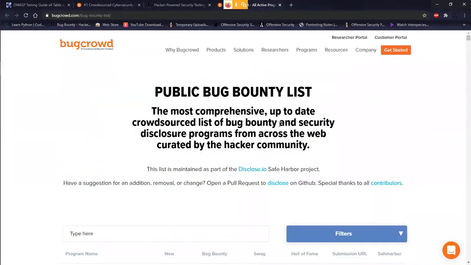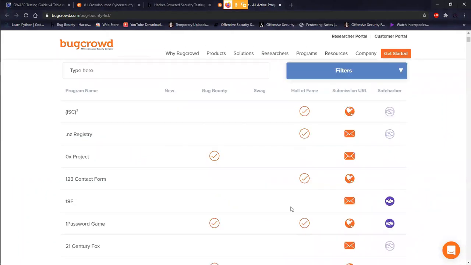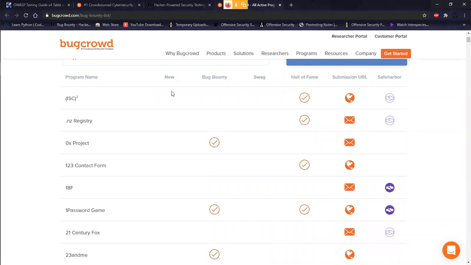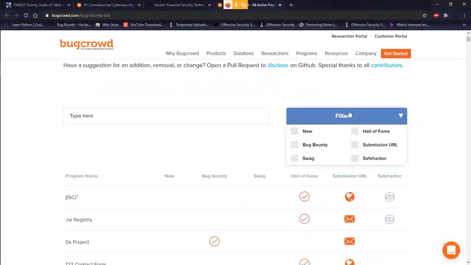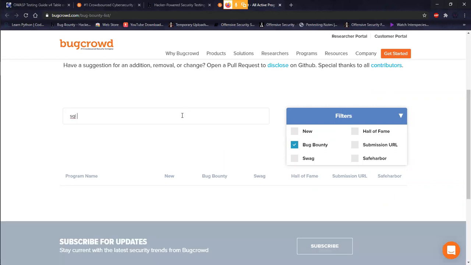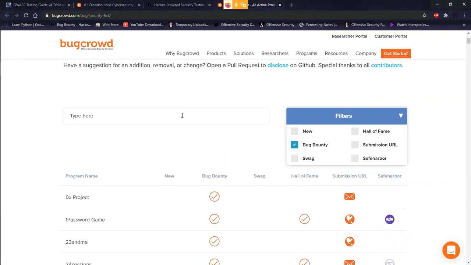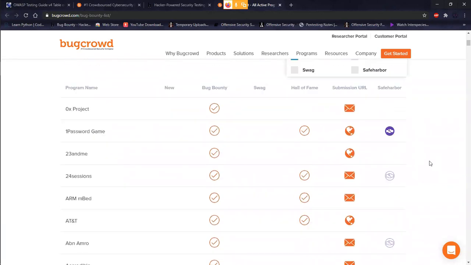For example, the public bug bounty list, the most comprehensive, up-to-date Bugcrowd list of bug bounties and security disclosure programs across web security. You can see these are some program names. Bug bounty, swag, Hall of Fame they have given, submission of URL, and safe harbor. So you can use filters over here. You can write the type, for example, let's write SQL. Okay, these are some names over here. Program names only.